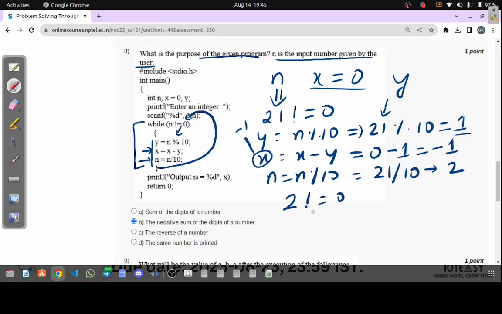So as the condition is true, again I will have to execute this block containing these 3 statements. So again we will do the same thing, but I'll write it in short now. It says y equal to n percent 10. The value of n is 2 now. 2 percent 10 will give me what? 2. If you observe carefully, now I am getting the second digit.